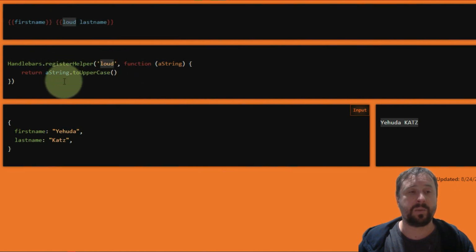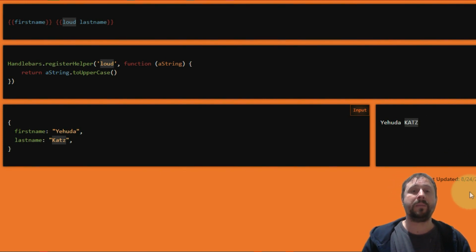We can see loud is the helper here, and what that's doing is capitalizing the entire word. So first name, Yahunda, all right, it's pulling directly from there. So this is the data, this is the template, this is the output. Then here, this is the data, this is the template, which we're making loud with the loud helper, and this is the output.